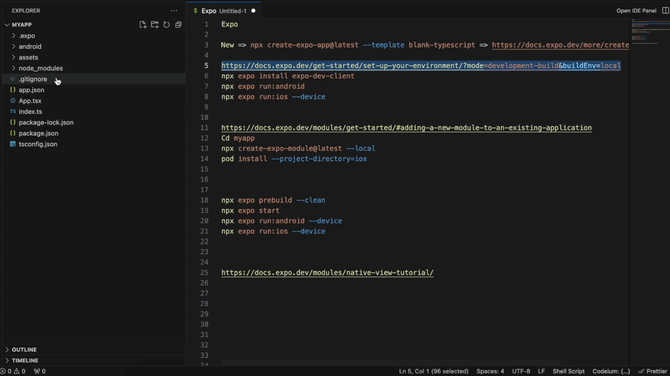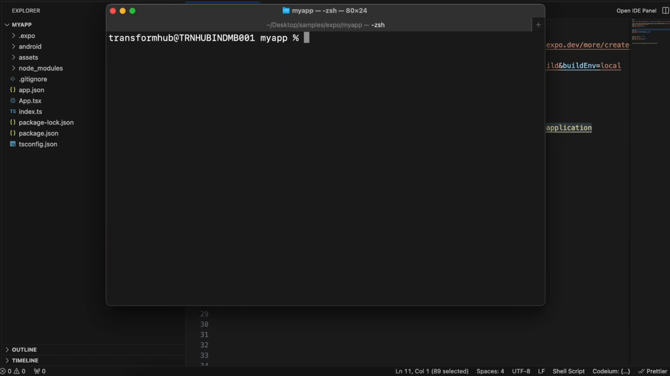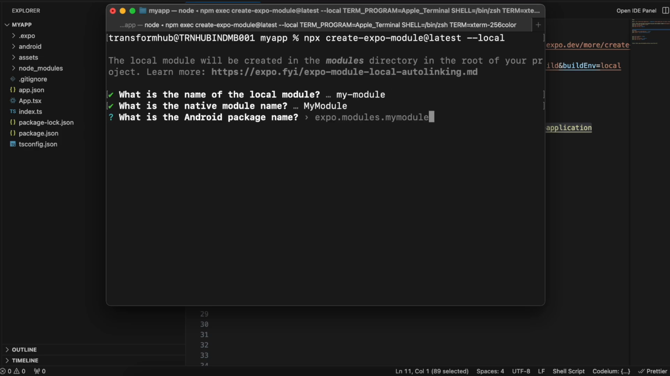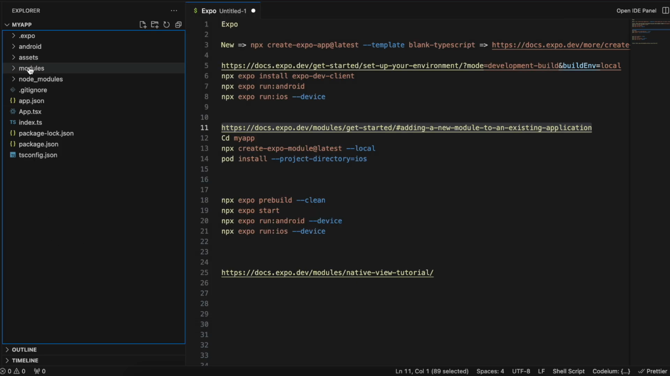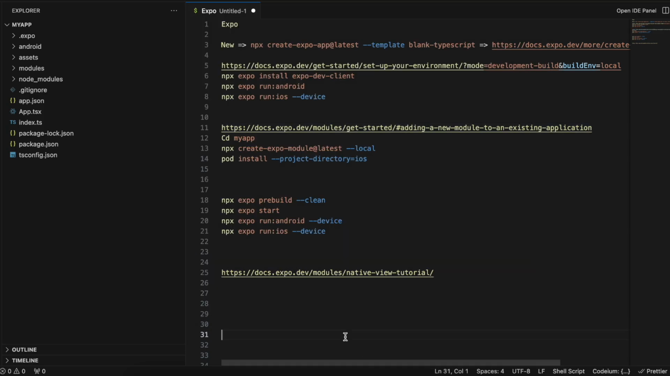If you go to my project again, you can see it has created the Android folder. Then we need to create a module. I'll create a native module and copy this command. If you want more instructions or want to learn more about it, you can go to this URL. I won't waste much of your time. I'll clear everything out and run this. Again it will ask me some questions, I'll keep everything as default and press enter, and here you can see it has created this module folder for us. Now I will write all the code and then come back and show you all the code which I have written.